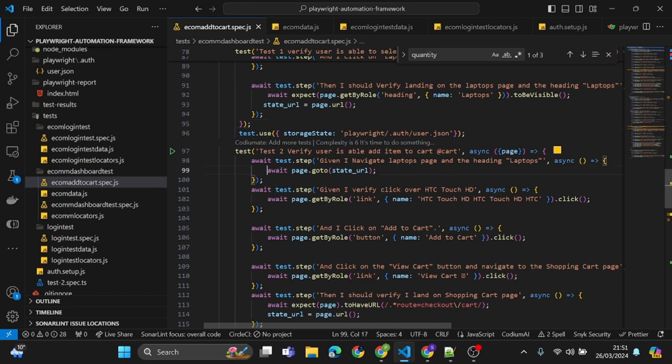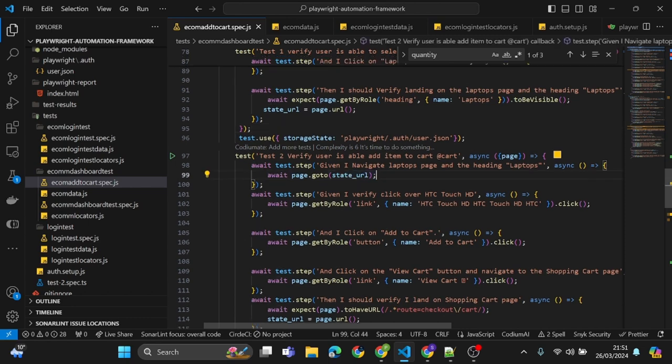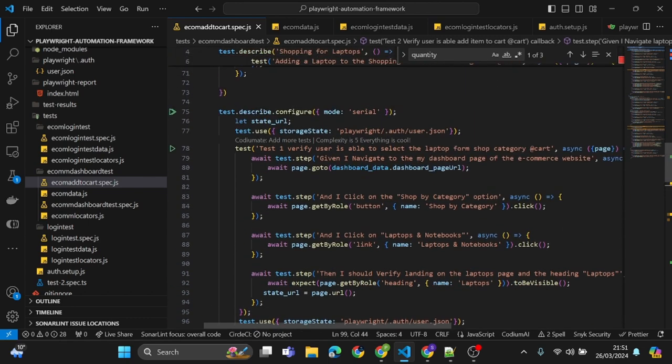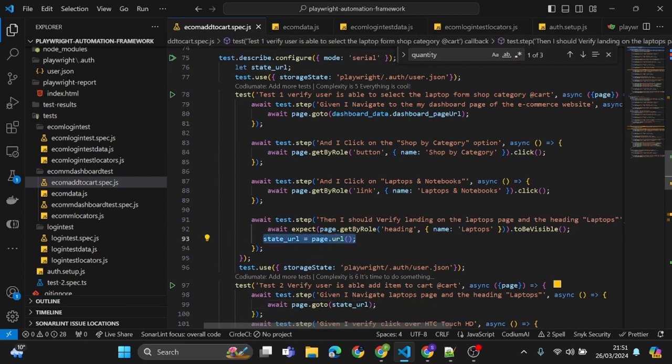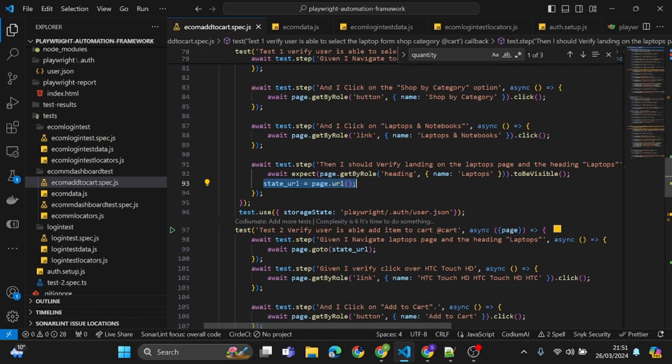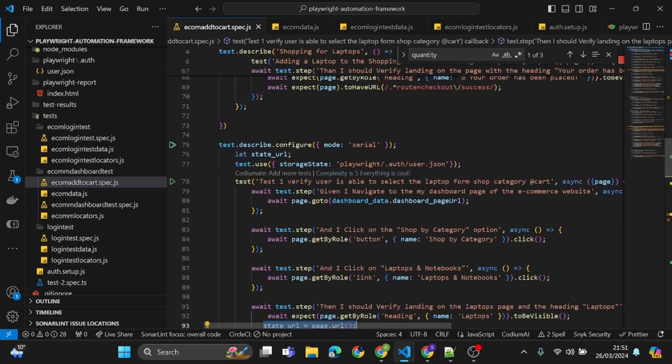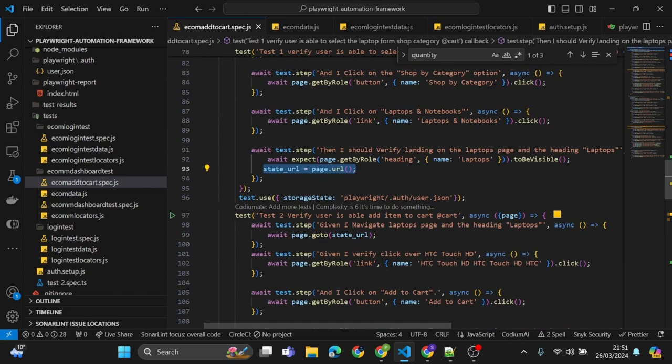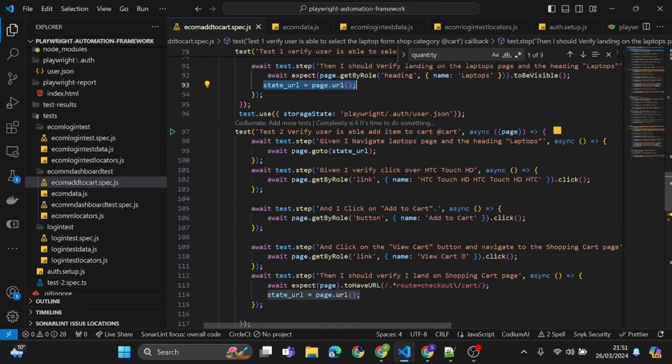So I'm saying given I navigate to the laptop page, and what I'm giving here is the state URL. That means I'm capturing the state URL over here. Can you see my last state step? I'm capturing the state URL, and I'm placing that state URL into this particular test case. So this is a state URL, and I'm placing it into this another test case. And similarly, verify the user is able to add the item to the cart. Given I navigate to the laptop page, and the heading is laptop.